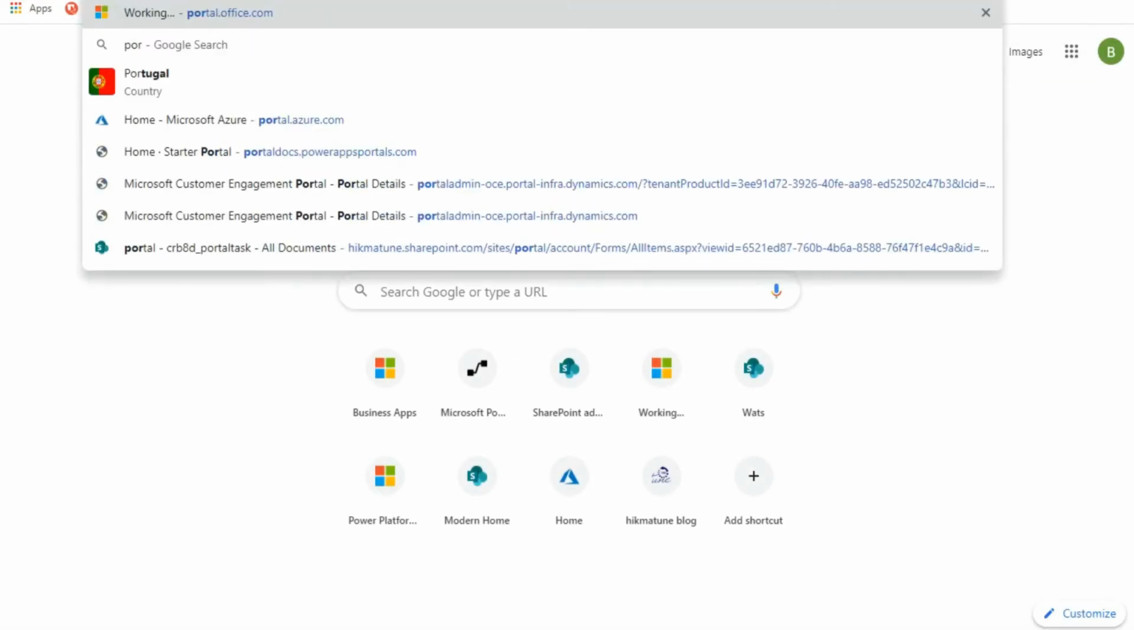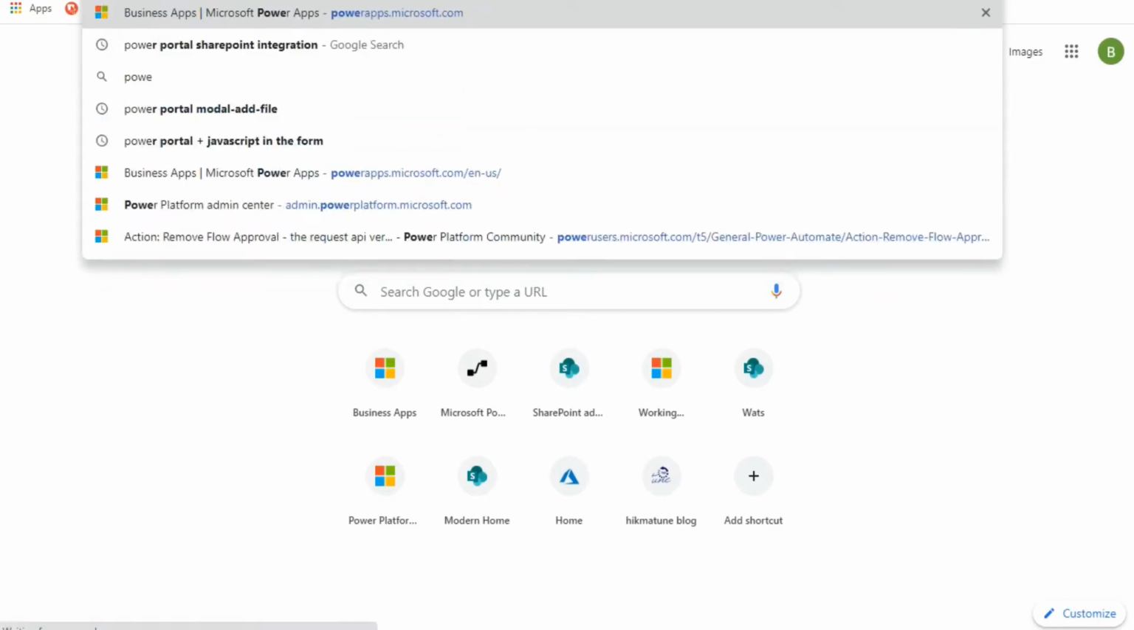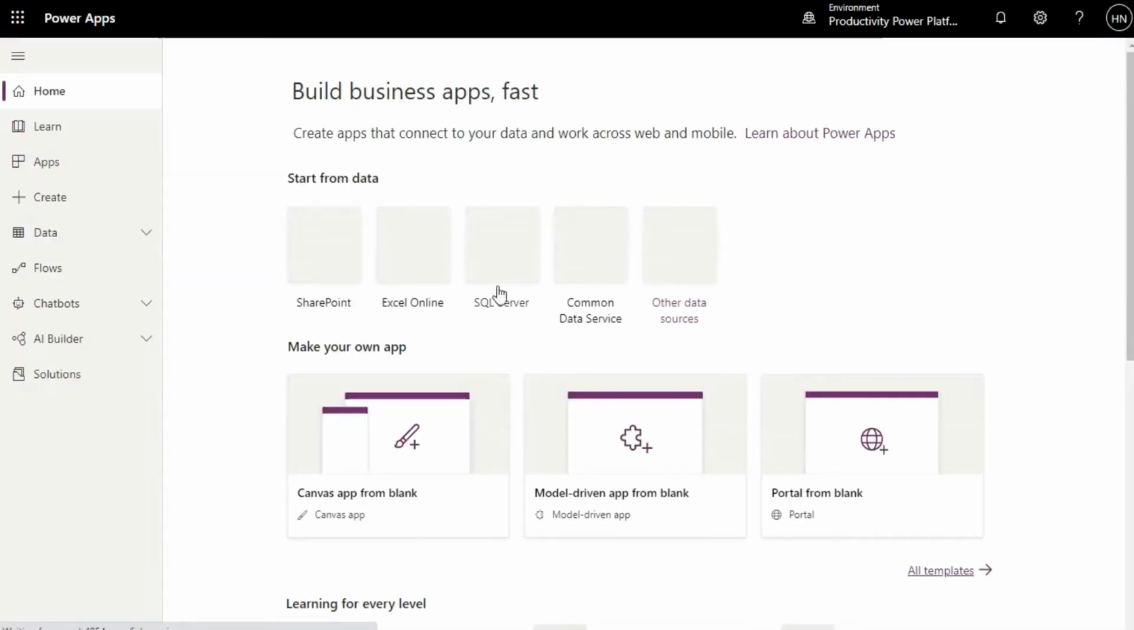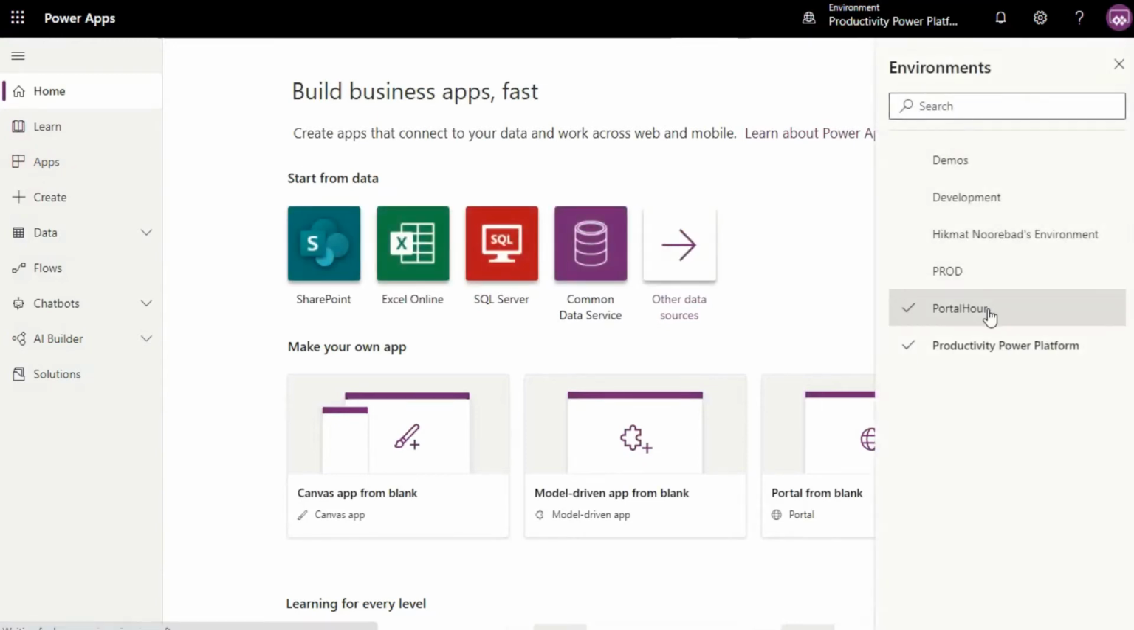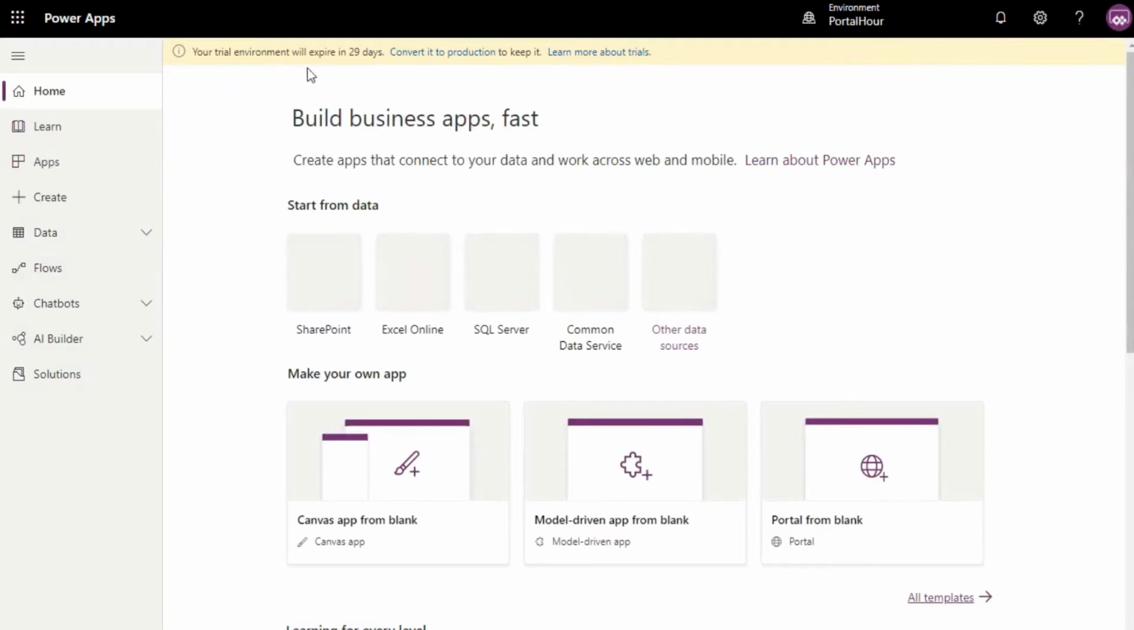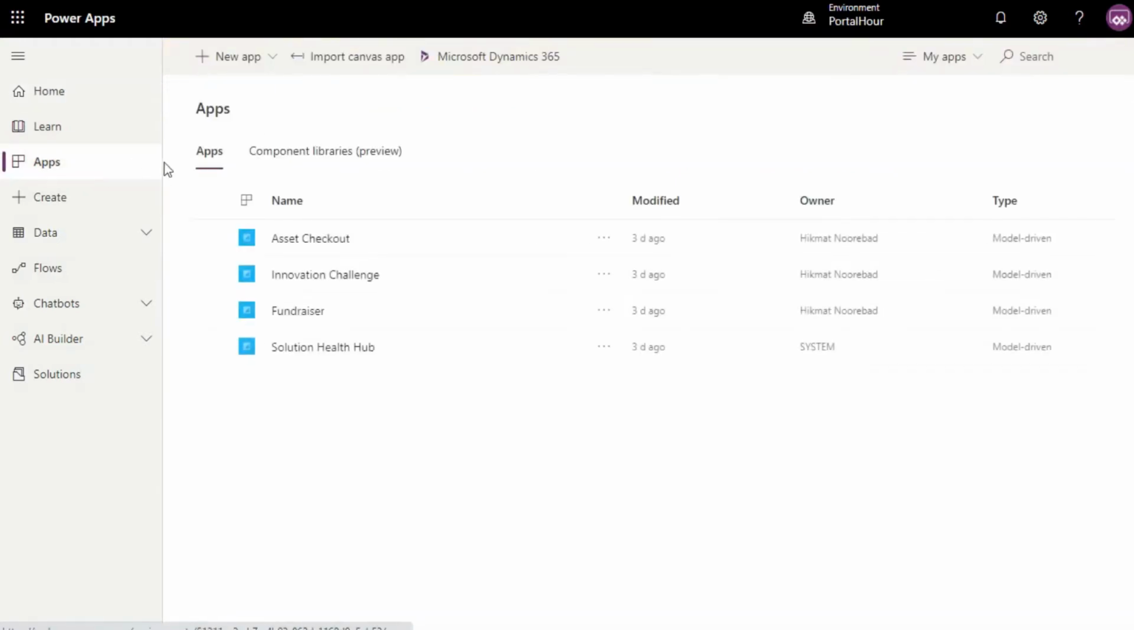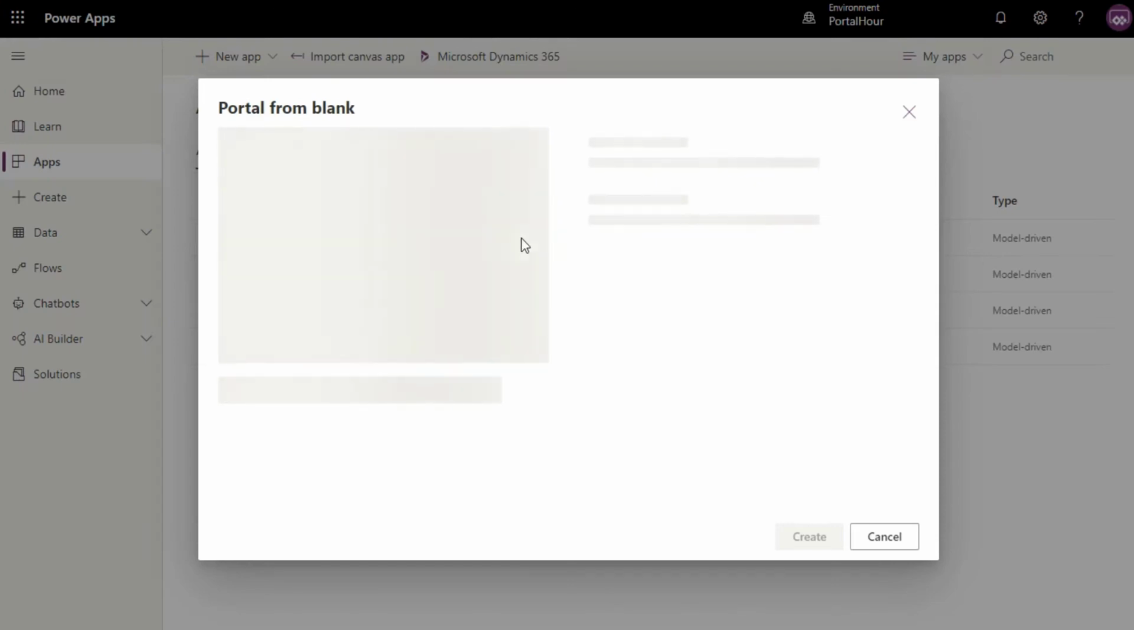So we need to go to powerapps.microsoft.com, sign in. We'll choose our new environment, portal hour. Since it's a brand new environment, we only have these. We chose sample data, that's why these ones are created. And we'll come here and say create portal.